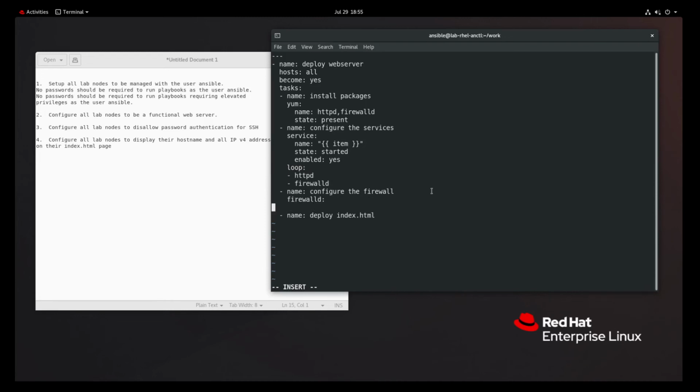Configure the firewall. So we'll use the firewalld module. And if you're on a system where firewalld is not already installed, this needs to happen after you do the package install. If you happen to do firewalld as your first task and it's not installed, it's going to complain that the module is not going to function. So we can do service or port. I'm just going to use port for this.